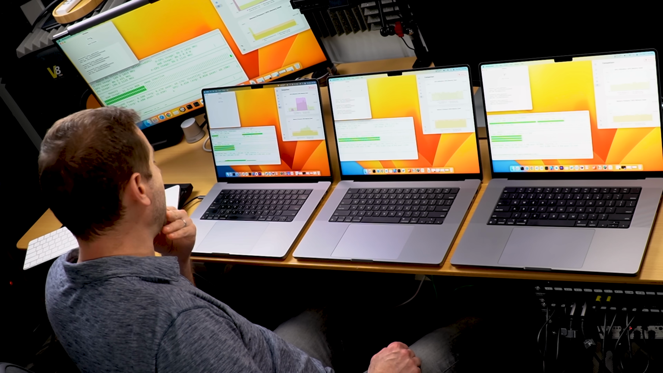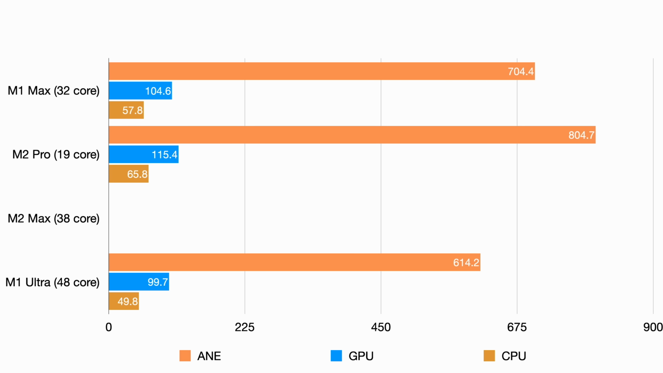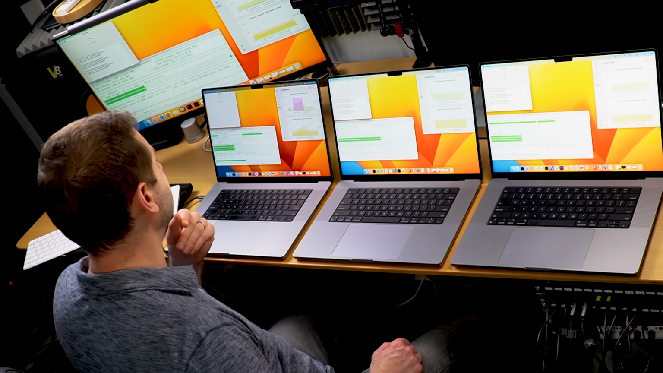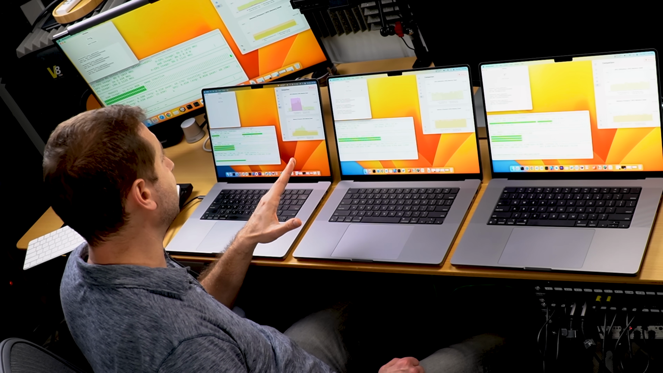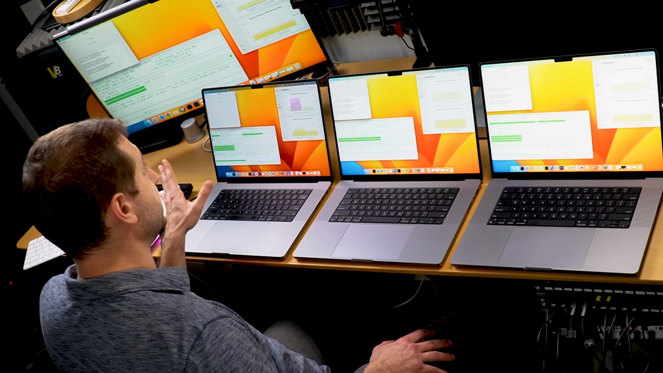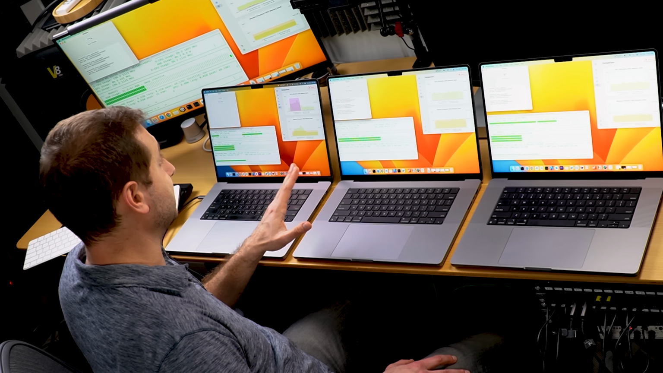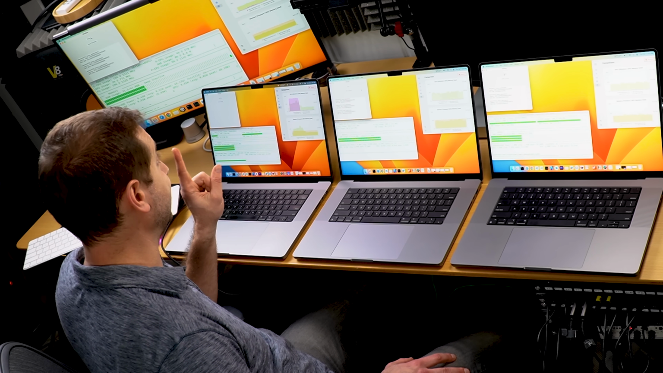M2 Pro, wow. M2 Pro did pretty well here with 806 for the neural engine, 115 for the GPU, and 66 for the CPU. This is actually interesting. Even though the M2 Pro has a lot less cores, it only has 19 GPU cores as opposed to 32 of the M1 Max, it actually did a lot better than the M1 Max. And that is something I did not expect.